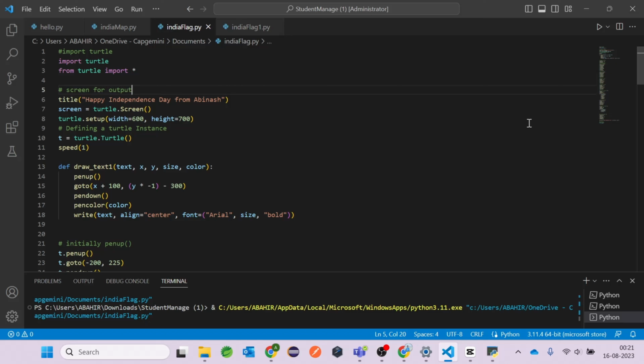So yesterday was Independence Day and I thought about how I would celebrate it. I wanted to celebrate in something different way. So I thought, let's make the Indian flag using Python and Turtle, and that's why I created this graphical user interface using Python.